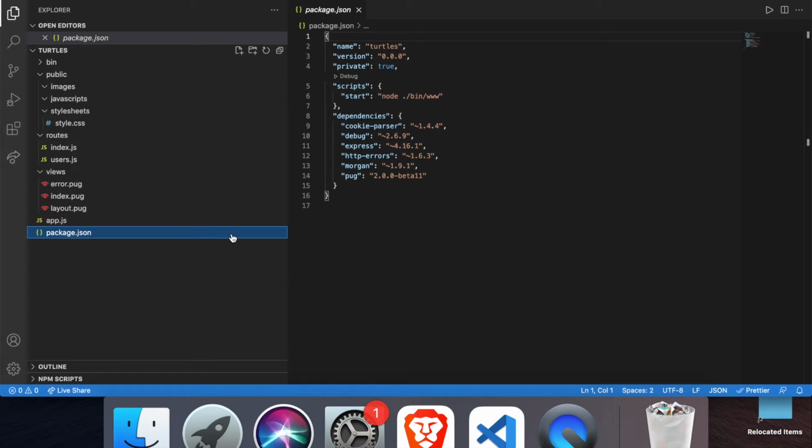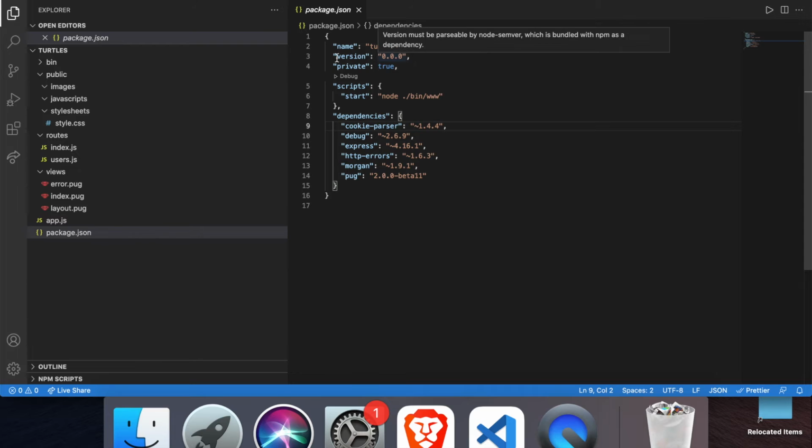Package.json is like a configuration file. All the different packages that we're using are listed here along with their versions. We have the name of our project, the version of our project, and scripts, which is where we can declare custom command line commands and give them shorthands. For example, if I don't want to type all this, I can just type start.